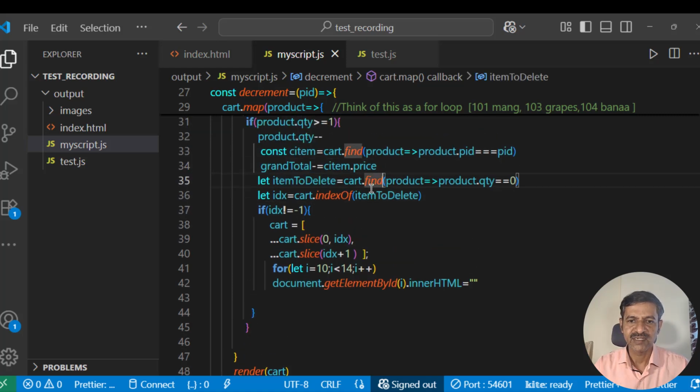Okay, if quantity is not 0, then nothing happens. Because this item deleted will not come, isn't it? Quantity will be 1, this item deleted will not be there, it will be giving -1, so it will not go here. Are you getting this point?